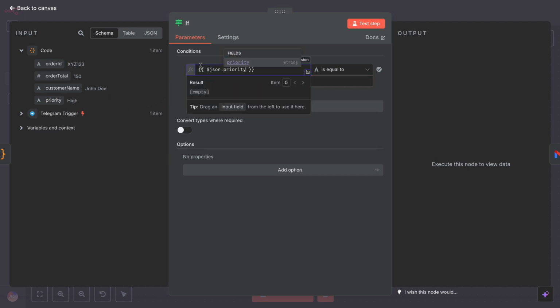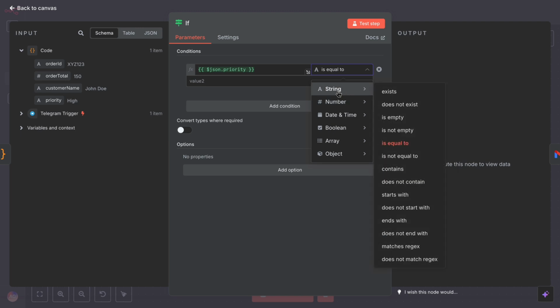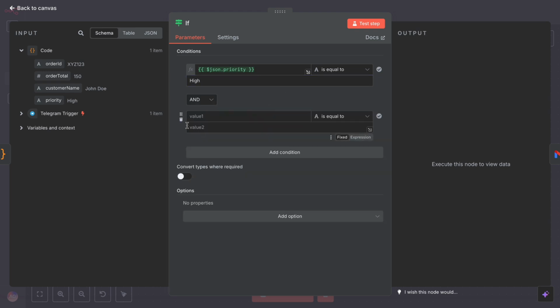First, select the data type for the operation. For priority, which might be text like high or low, you could choose string as the type and equals as the operation. Next, set the value to compare with. For instance, high, so we are effectively saying if priority equals high. You could add more conditions with AND or OR logic if needed, but let's stick to one simple condition for now.